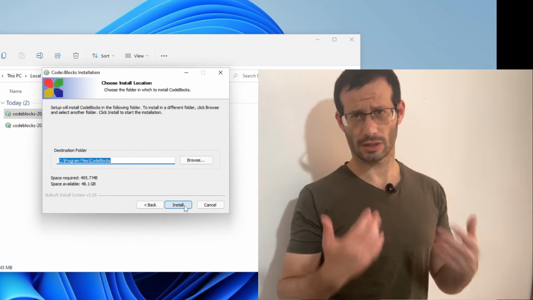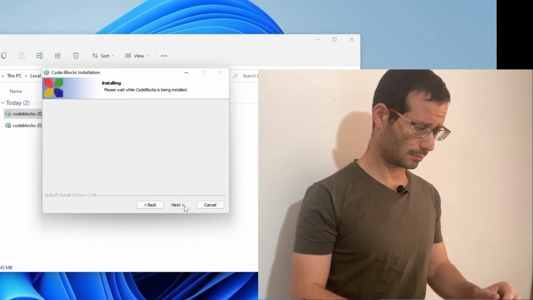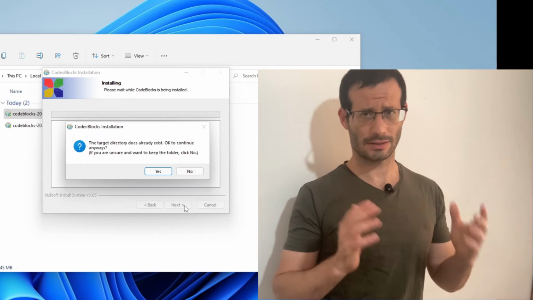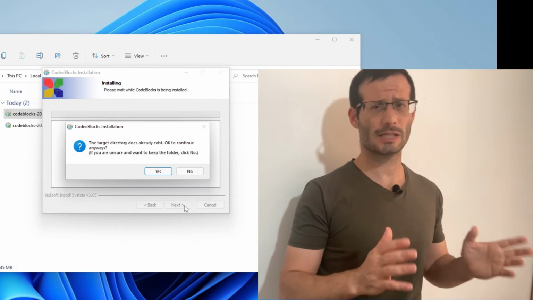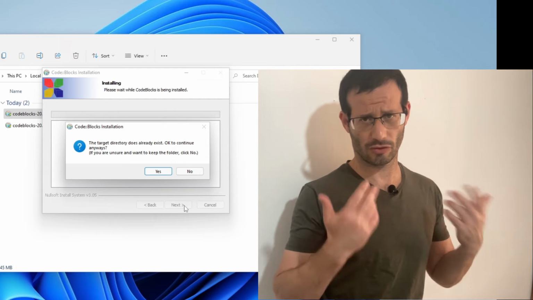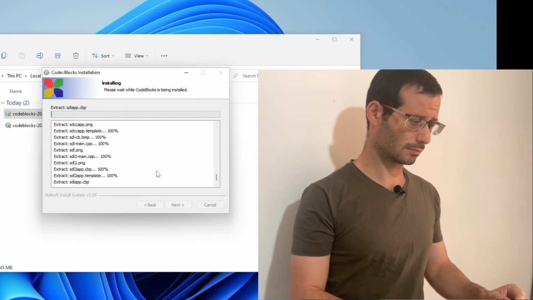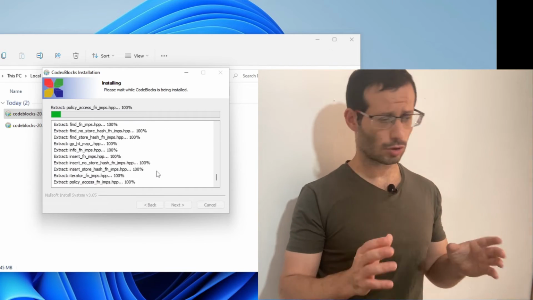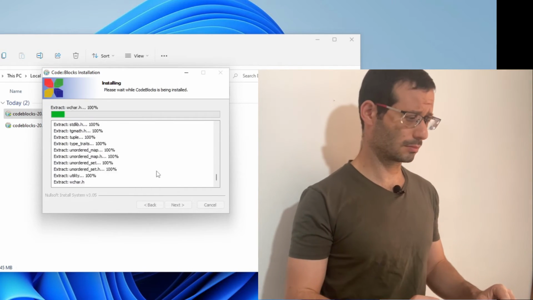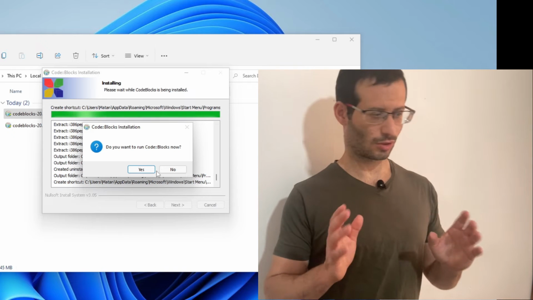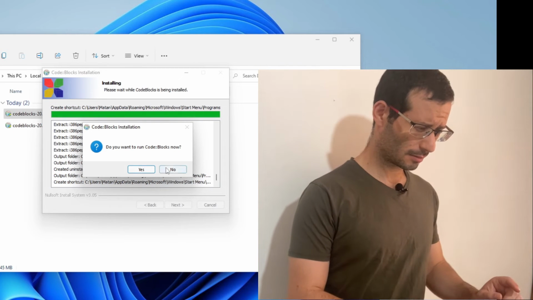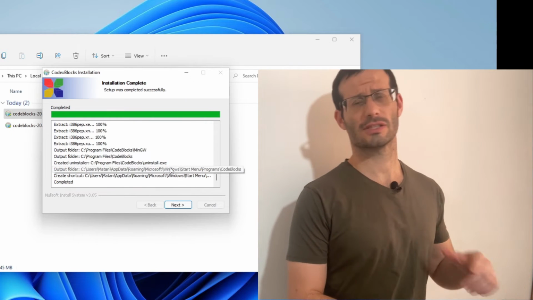And I'll go with the default destination folder. And we're being warned that this directory already exists, but it is to be expected as we already installed Codeblocks before. And the compiler is being installed. It will take a minute or two. And it was installed. We'll run it in a minute, but let's first close the installer.